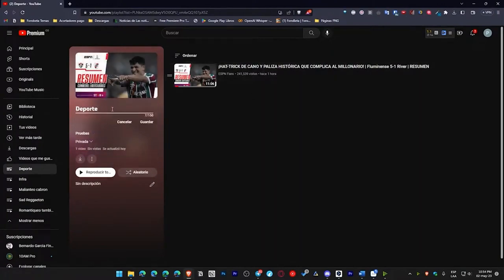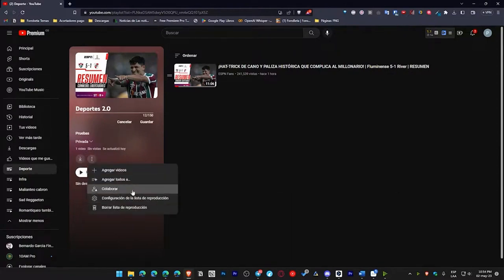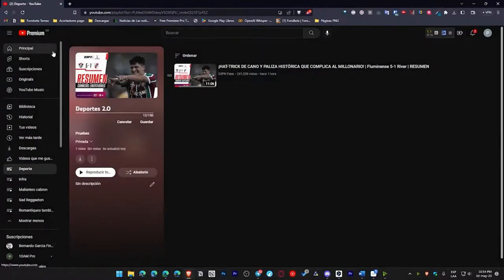Here, I can simply edit the title and name it Sports 2.0. If I want, I can change the privacy setting again, whether I want it to be private or public, etc. Even if I have YouTube Premium, I believe it only allows us to download videos if we have YouTube Premium, and then we can also collaborate, meaning we can add people and manage everything. We find the settings for whether we want this to be embeddable on some websites, or if we simply want new videos to be added to the beginning rather than the end of the playlist.